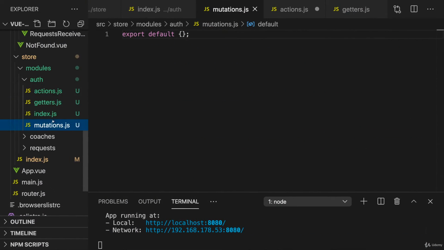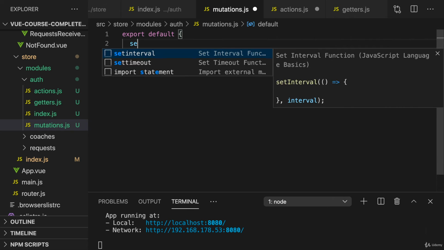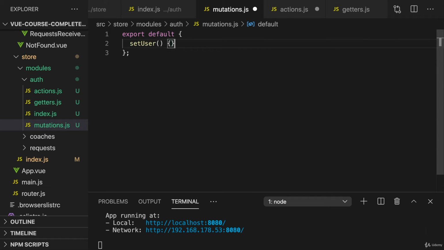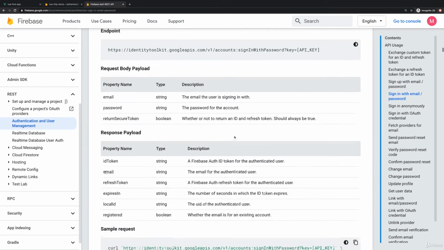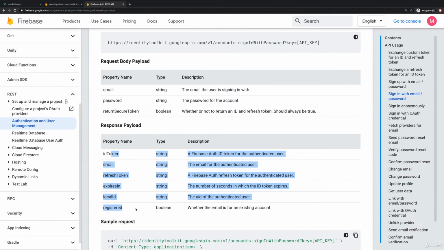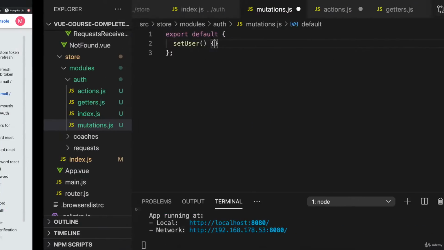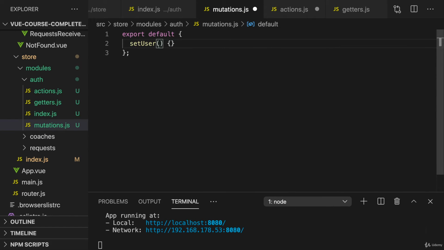So in the mutation, which we should create here, I want to store all that data in Vuex. I'll name the mutation setUser because it's not tied to signing up or logging in. Here we get that data back for signing up, but if we check for signing in, so for logging in, we see it's pretty much the same information. So therefore, I'll have the same mutation.